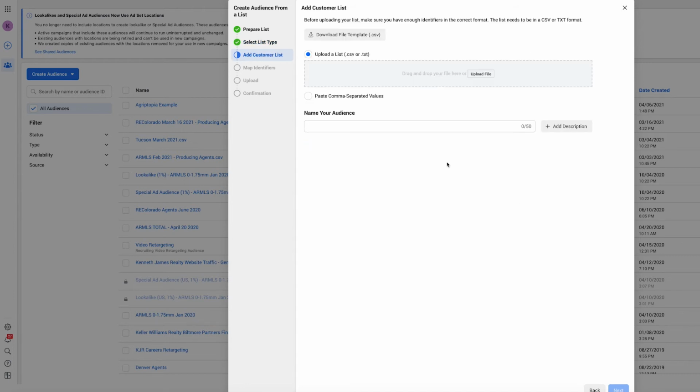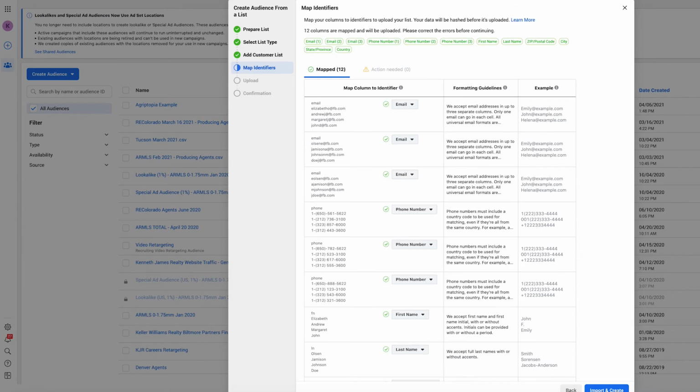Click on next. Does your list include a customer value column? No. Click on next. Here's where you're actually going to upload it. I'm going to upload, here's my Facebook example. I'm going to upload that thing. You can add a description here. I'm going to say something like Agritopia sellers. And then you can add a further description if you really want to get micro on it. You can do that. But you can just click next and here you go.